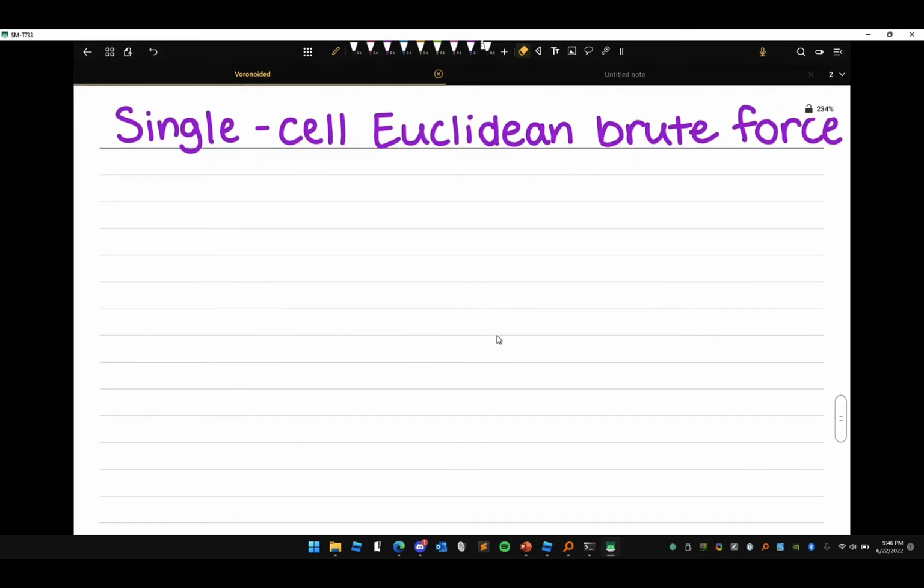So the algorithm I came up with is for a single cell diagram using Euclidean distance. It's a brute force, and it only works in 2D. So a very, very specific case. But it does work, and so I'll explain how it works.